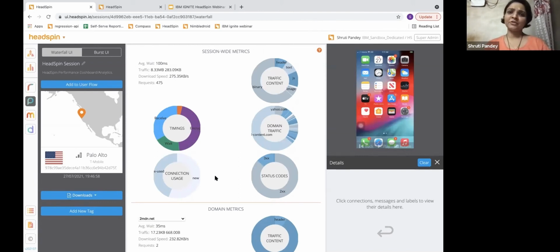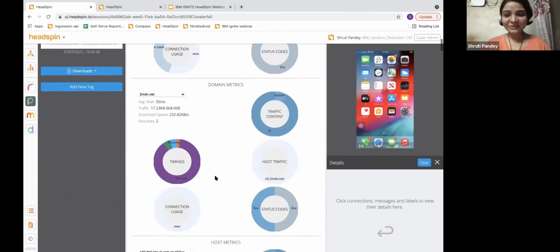Anything, Sayom, that you think I've missed on this upper section? You know, I'm going to scroll down a little. No, absolutely. You have covered everything. Thanks. Thank you. So moving down.